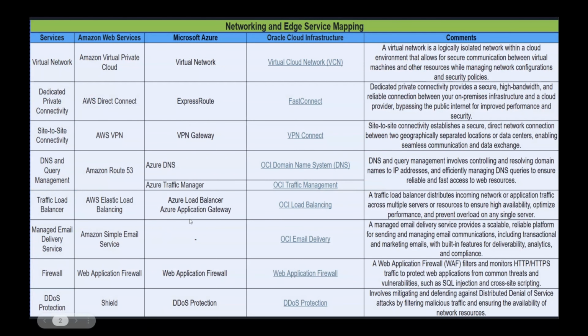So now for load balancing, what is load balancing? Essentially, it distributes incoming network or application traffic across multiple servers or resources to ensure high availability, optimize performance, and prevent overload on any single server. In AWS, it's called Elastic Load Balancing. In Azure, it's Load Balancer or App Gateway, and in OCI, it is just plain load balancing. So let's check out how it is in the portal.